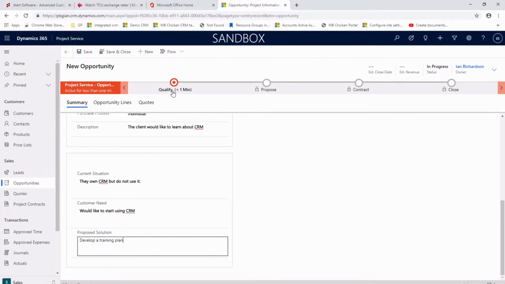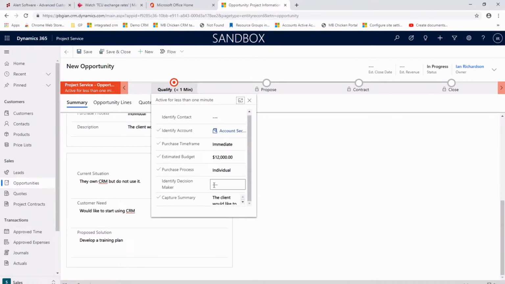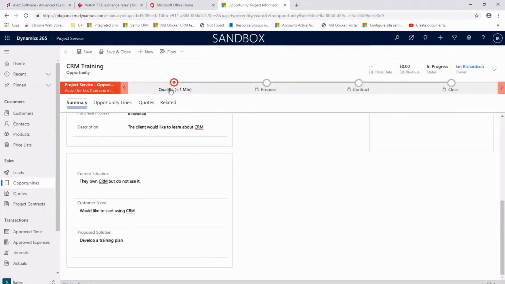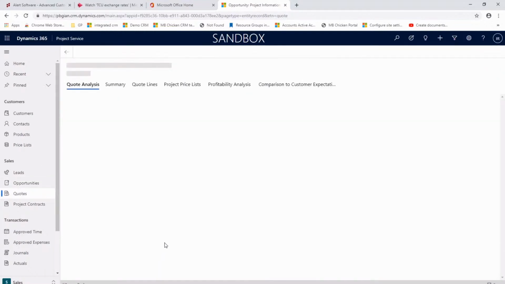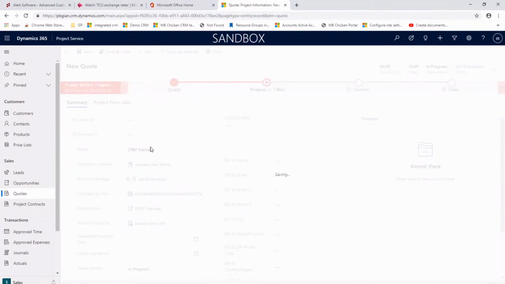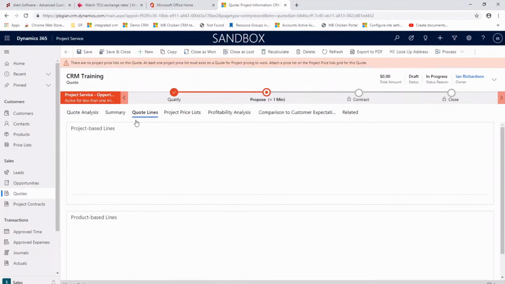So when I use my process flow, I can see that I've done all the different steps. I'm going to confirm that I've identified the decision maker. I'm going to save my opportunity so that now when I qualify my opportunity, I can move that to the next stage. I have no quotes for this yet, so I'm going to create a quote. I'm going to save my quote so that I can add some quote lines.